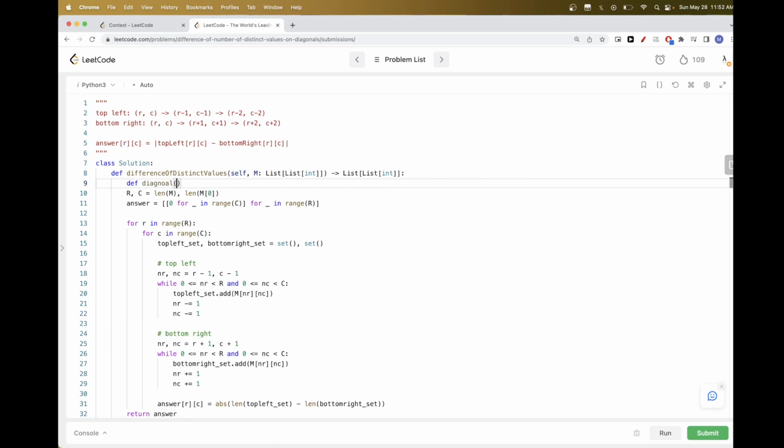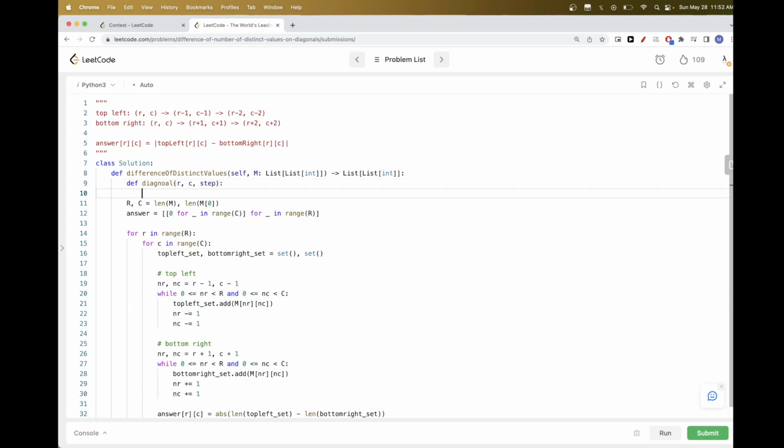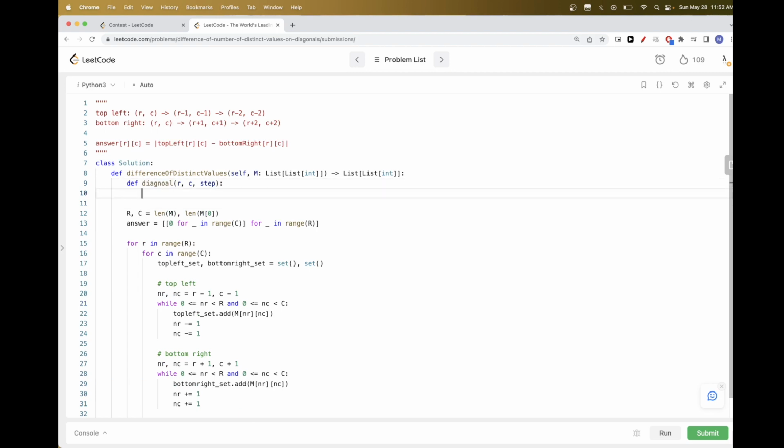So what do we need? We need the starting row and the starting column. So let's call them RC. And we need the step that we add. So for this one, we can pass -1, and for this one, we can pass 1. Okay, so this is what we'll do here. And what do we need to do? Well, first we'd want to do the initialization. So it's going to be something like this.